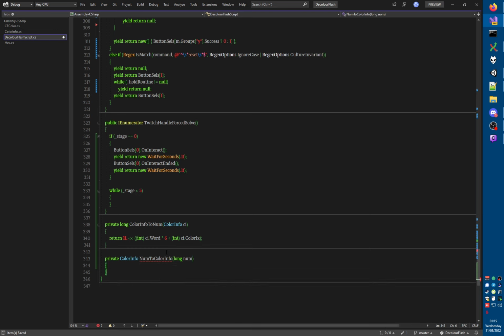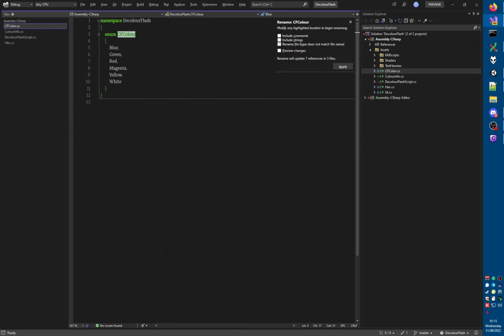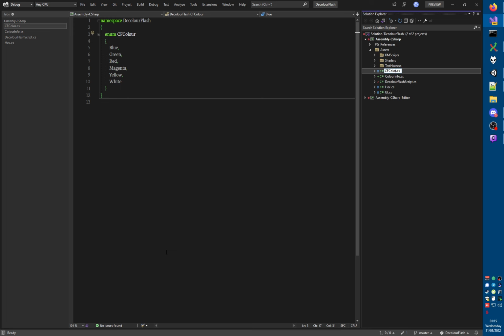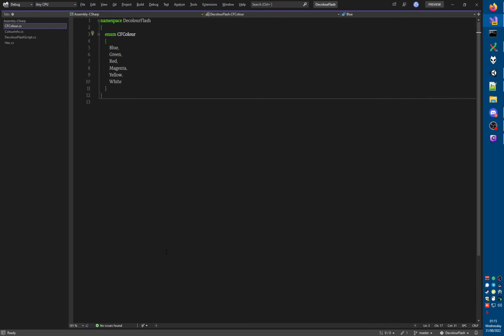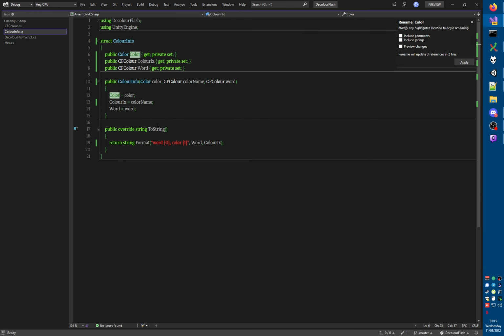Long num. Okay, I've just noticed that this is spelled wrong, and since that was spelled wrong, the file is probably also spelled wrong. This one's spelled correctly, only the file is spelled wrong. That should be a U, and that should be a U, and that should say color index, and that should be a U. That one is from Unity, so that stays. Unity's wrong.